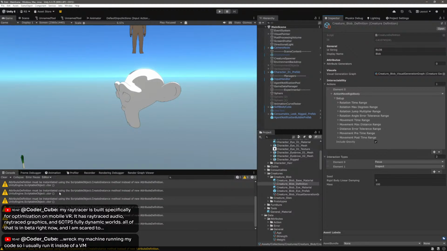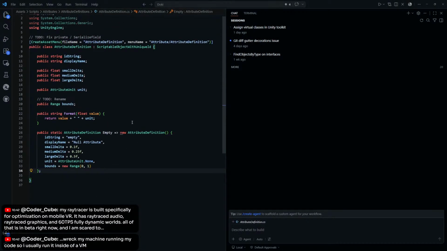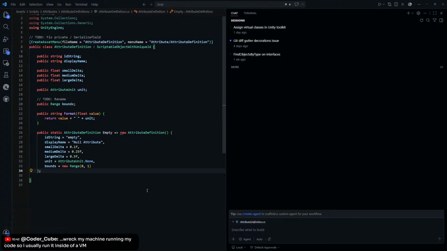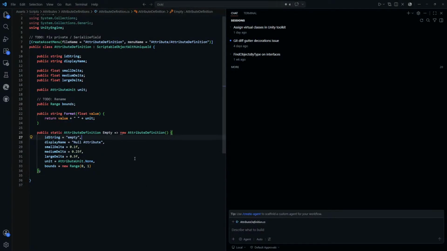What do we have here? Must be essentially using the scriptable create instance method instead of... let's take a look at this one then. What is it complaining about? Create scriptable object create. Oh yeah. Can we do it like this then? Scriptable object create instance.